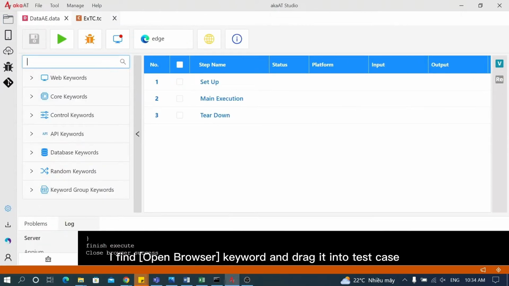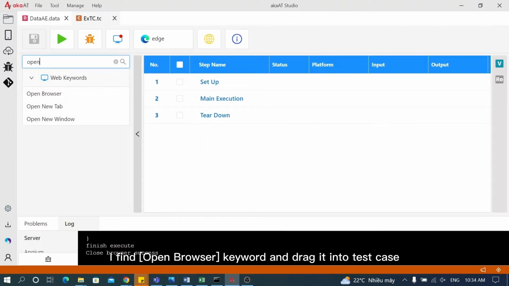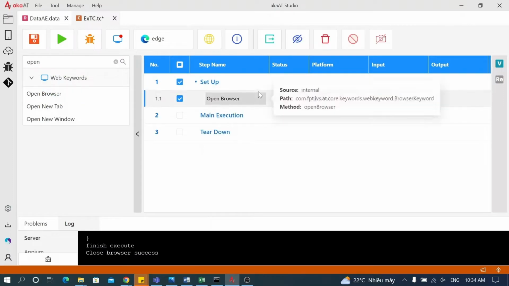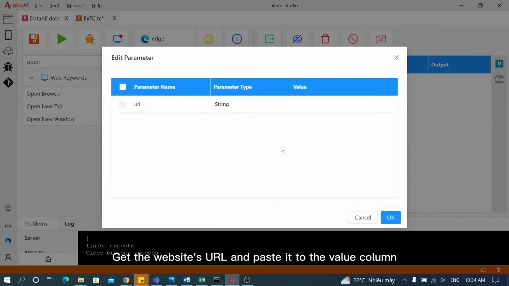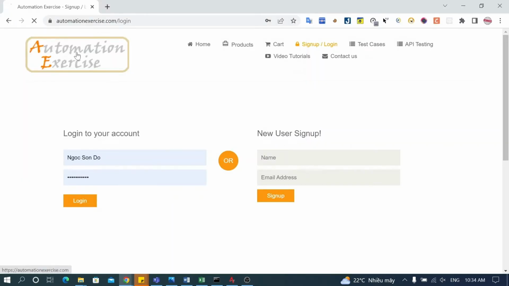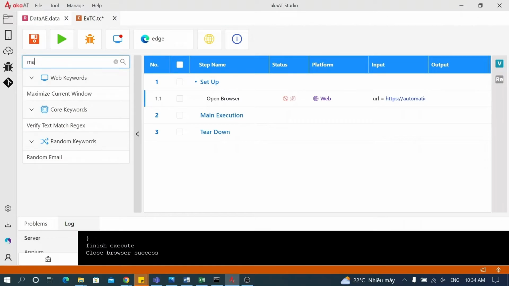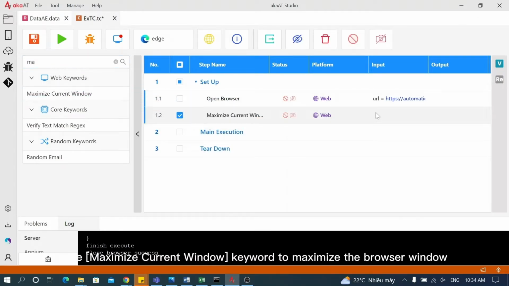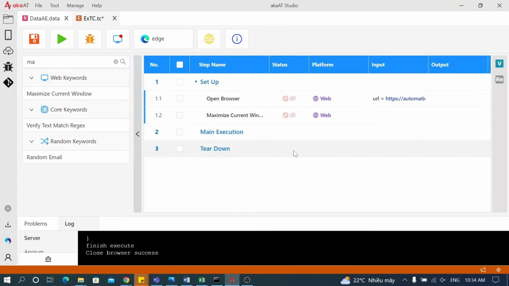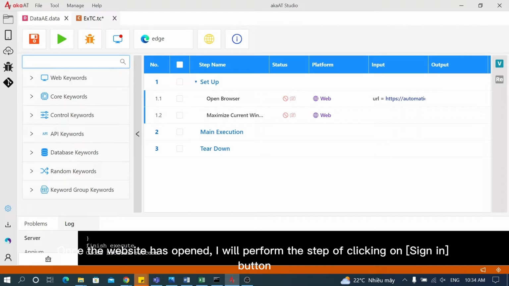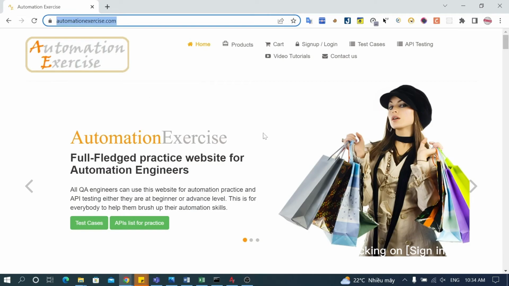I find the open browser keyword and drag it into the test case. Get the website's URL and paste it into the value column. I use the maximize current window keyword to maximize the browser window. Once the website has opened, I will perform the step of clicking on the Sign In button.